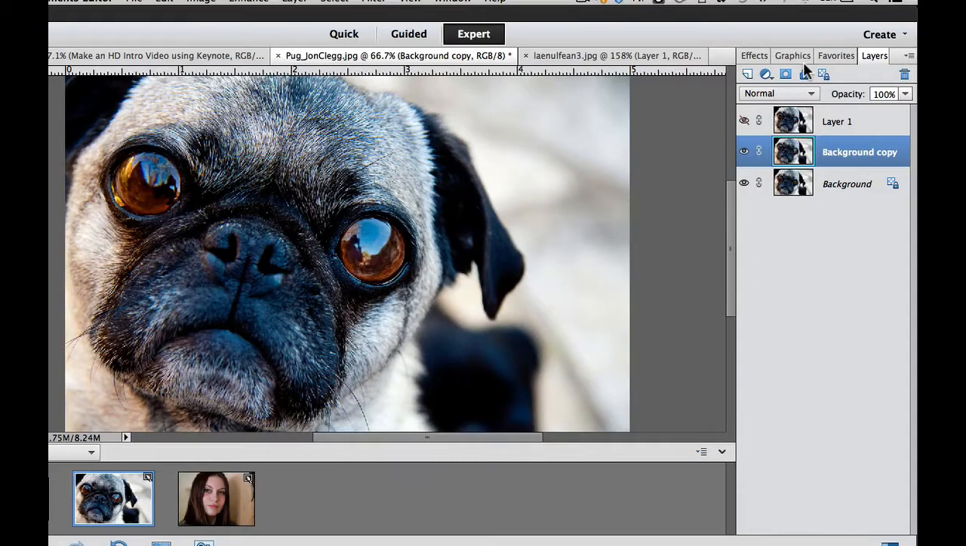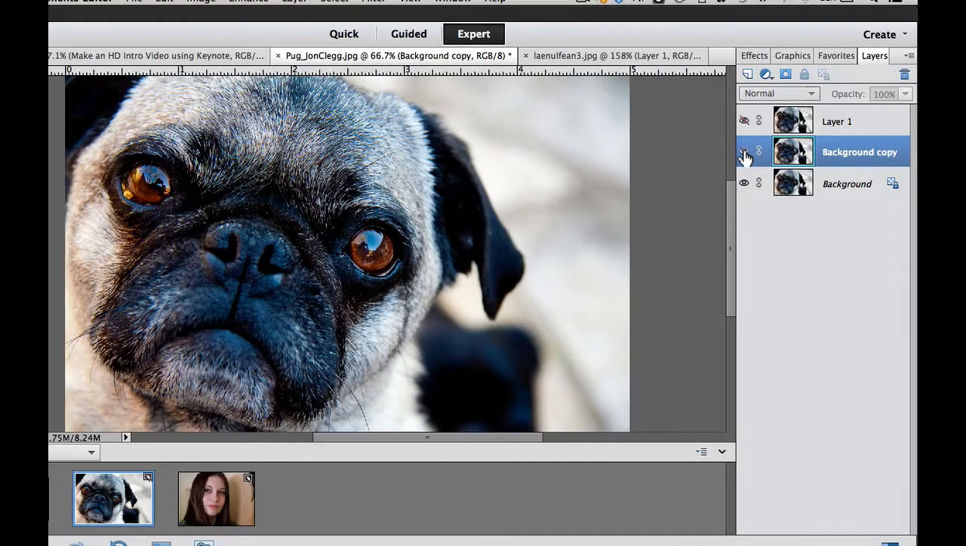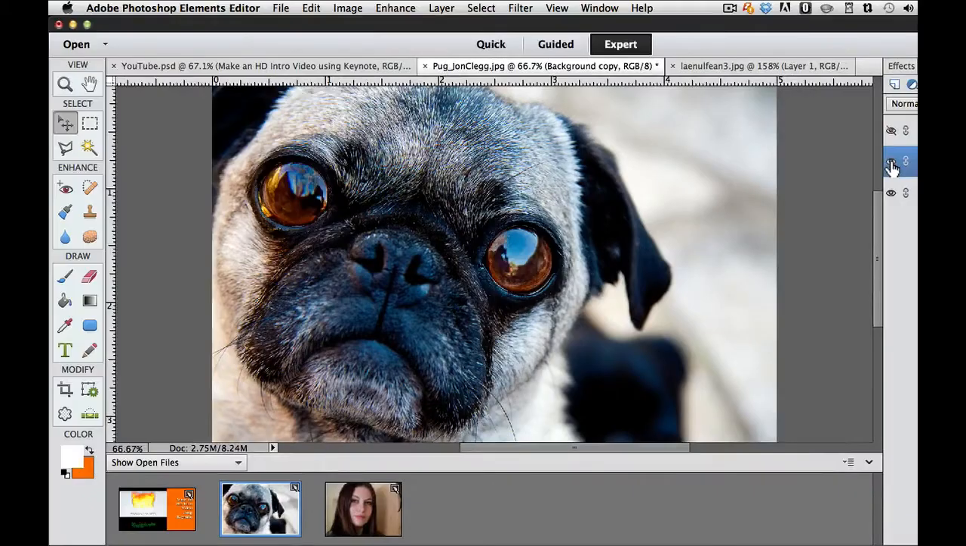Let's go ahead and take a look. Once again, there is my picture of the bloated eyes on the pug, and then I'm going to turn that off, and there's the original picture. I'm starting to really like the size of these eyes. I want to go out and get a pug with eyes this big, because this is a really cute dog now.